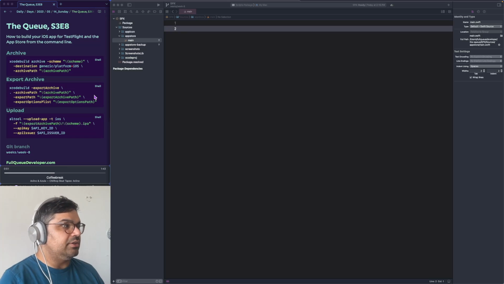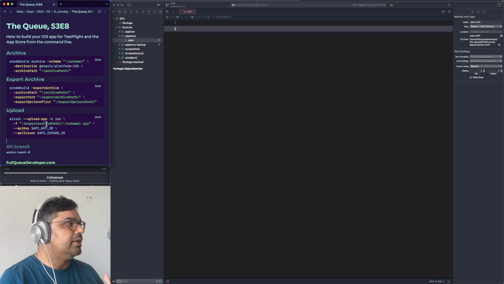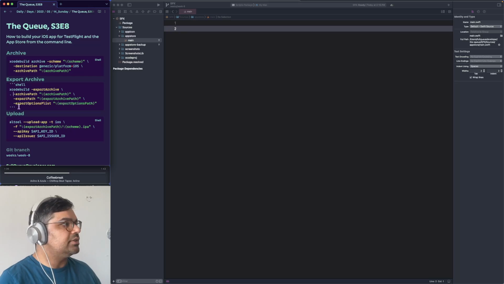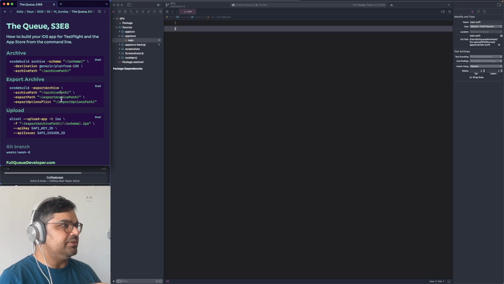So on the left here, as I was tooting out on Mastodon and in the Discord earlier today, this is the basic 3 commands that we need to get our app to the App Store. Looks like I have a comma or something here. And that's great. But you'll see there's a lot of variables here.